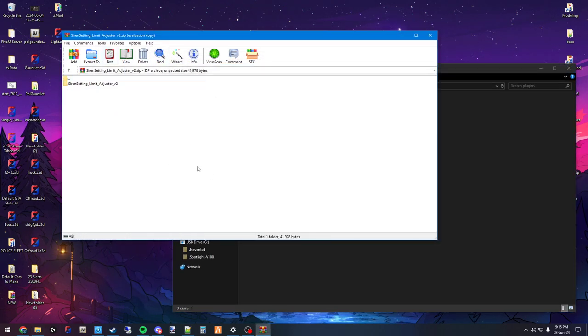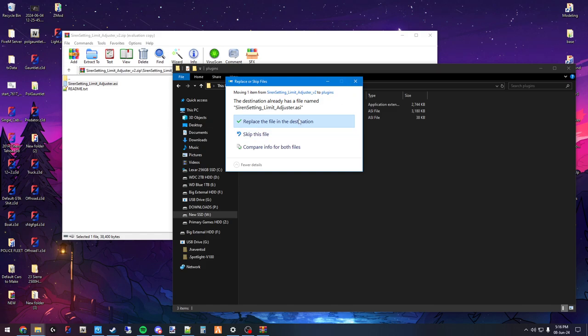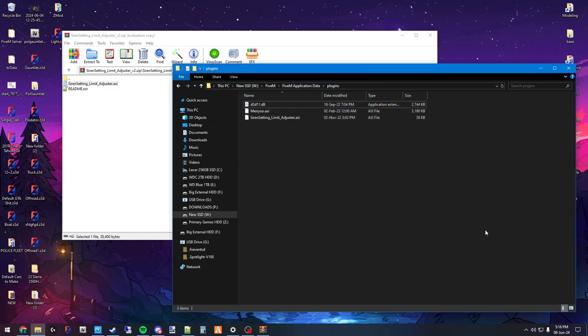What you do is when you've got your siren limit adjuster, you just open that folder, and it's just a .asi. You literally just drag and drop. I've already got it. I'll replace it because why not? But that's all, as simple as that.